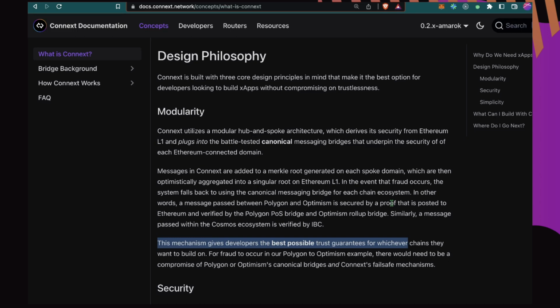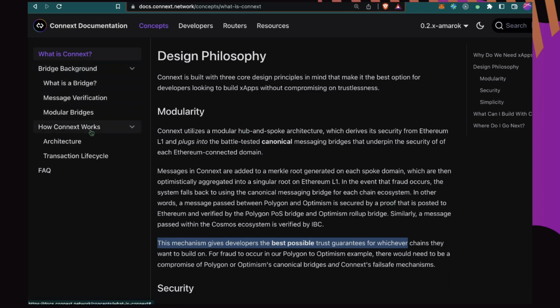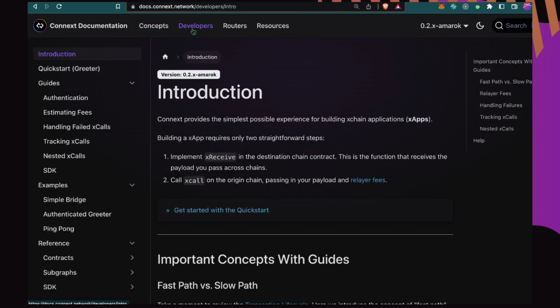Now, if you want to get a deeper understanding of the architecture and bridges in general, I invite you to take a look at this page and look through the rest of the pages in the docs here, but for this workshop, we will focus solely on how to actually build something in Connext. So we're going to jump into the developers section here, and as a general outline of what we'll touch on today, we're going to look through a few examples of cross-chain applications using Connext, and then we will talk about a couple of critical concepts that are important to understand as a xApp builder.